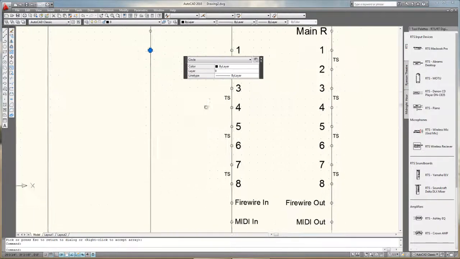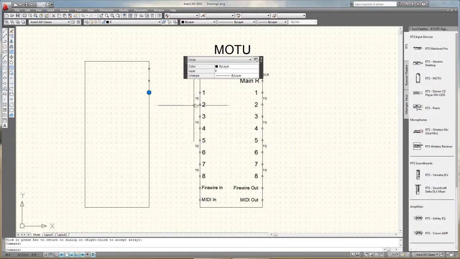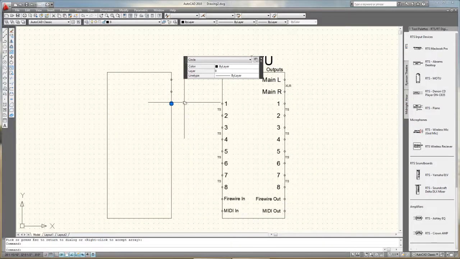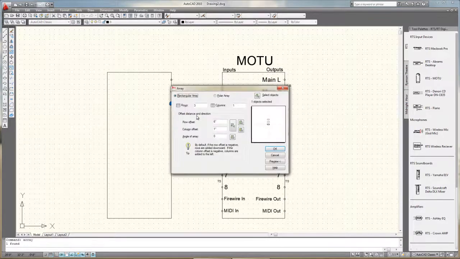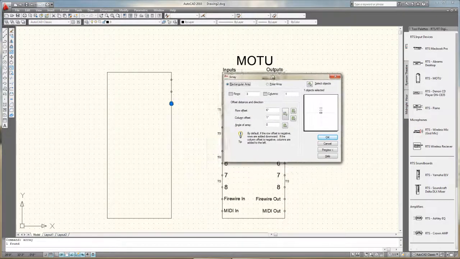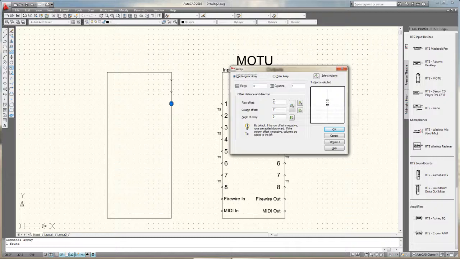Now, again, I find that it's not always necessary that you count it, but we can. 1, 2, 3, 4, 5, 6, 7, 8, 9. So we need 9 down plus the one that's there, so that's 10. So we want to type in array again, and do the same thing. We're working with rows, but we're working the opposite way. How do you do that? You just put a negative value in the row offset, and when you move away from that field, it will refresh and go down.